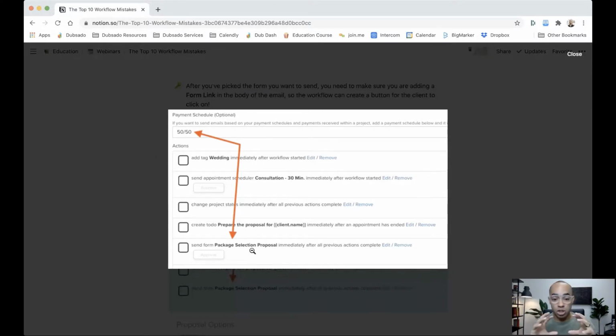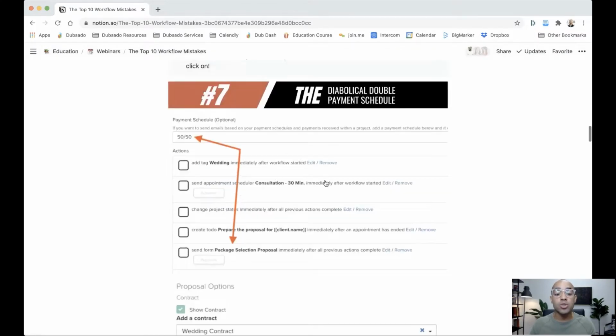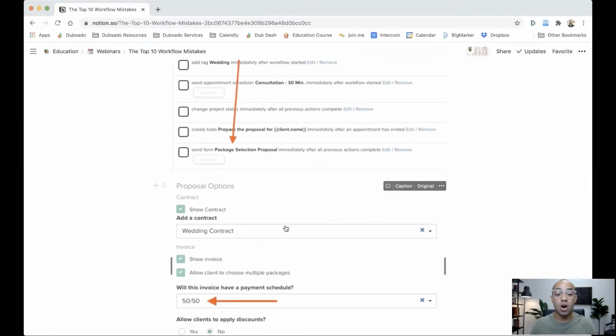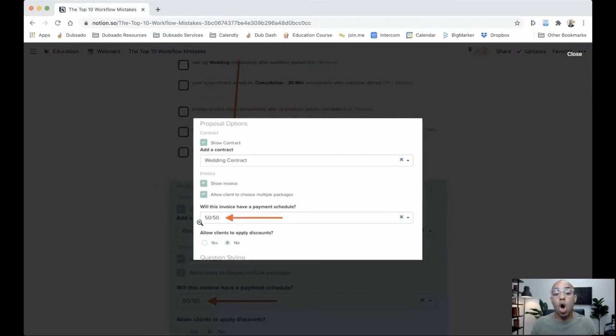So in just looking at this workflow, you would think it would be just fine because my proposal's here. Once they fill that out, maybe they go to contract and then invoice. And then once they get to the invoice, there's the 50-50 payment schedule on there. So good to go. However, inside the proposal settings, if we click on the proposal settings for this proposal, you'll notice that there's also a payment schedule in the proposal settings as well.